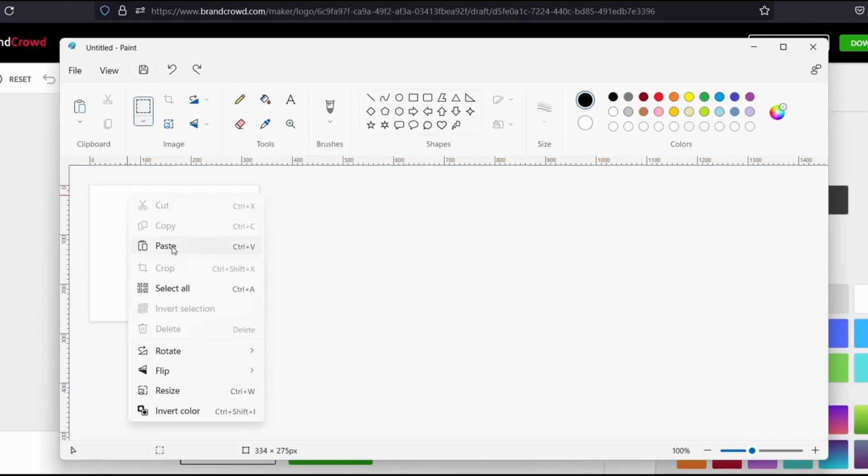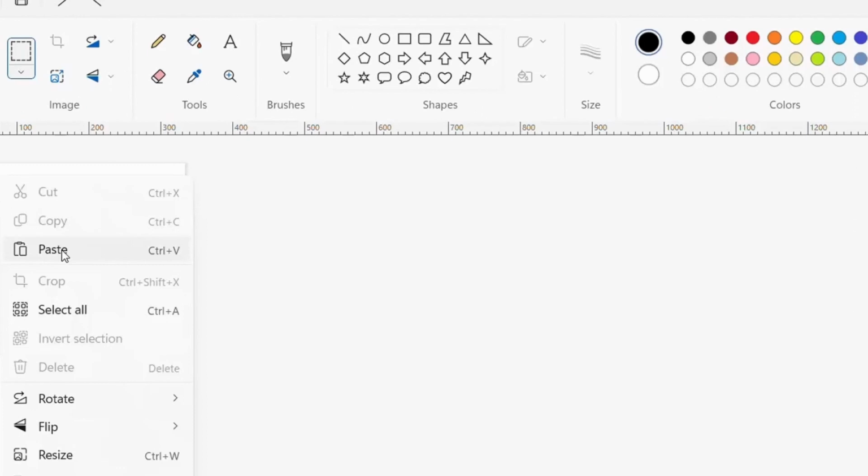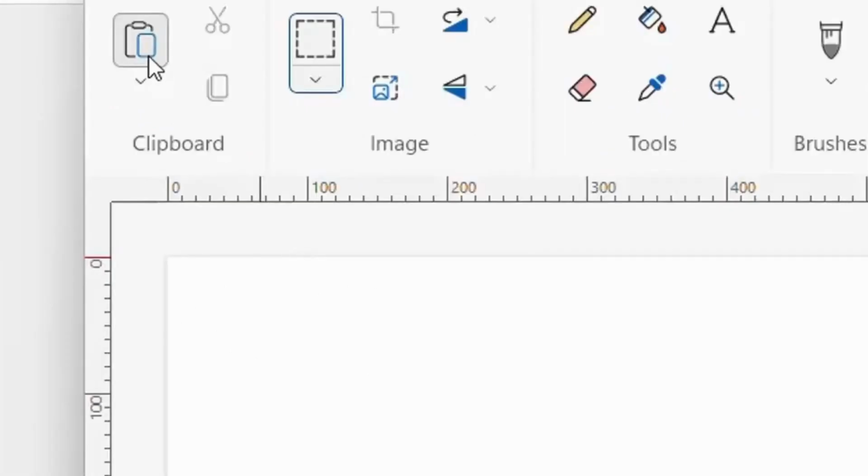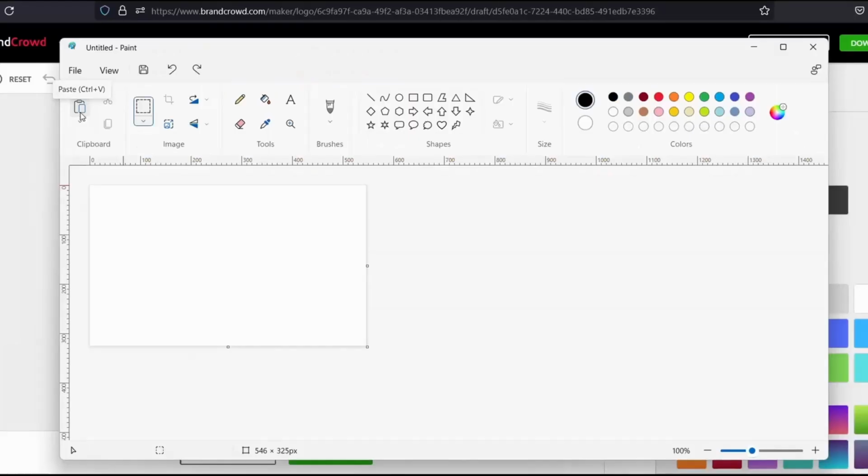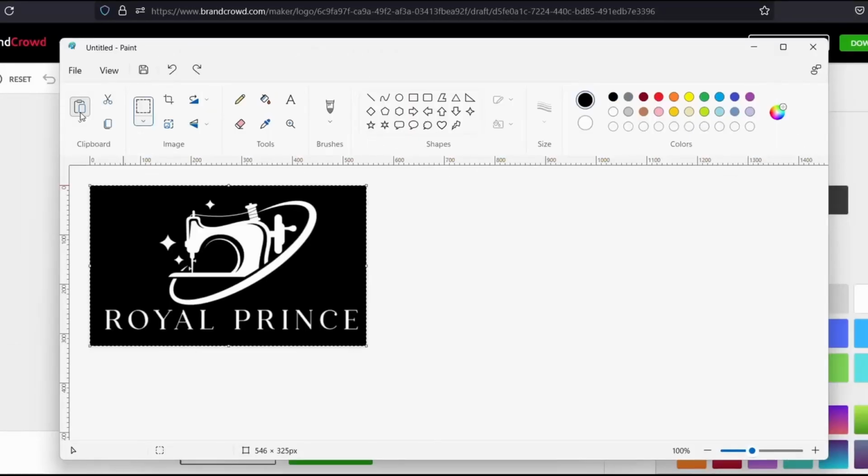Once you're in Paint, you can either right-click your mouse and find Paste, or directly click on this paste icon. Now that your logo appears, the next thing to do is save your logo to your computer.